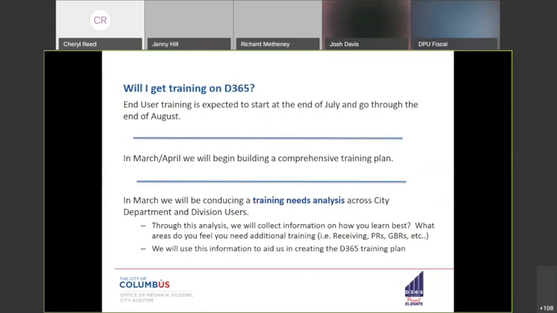So in March, you can anticipate that we will be conducting a training needs analysis across all the city departments and divisions. Through this analysis, we're going to be collecting information about how you like to learn, and what areas you feel you need additional training in. Do you feel you need additional training on receiving, on purchase requisitions, GBRs, et cetera? And then we're going to use this information to aid us in creating the D365 training plan, which will probably include some face-to-face as well as online training options.